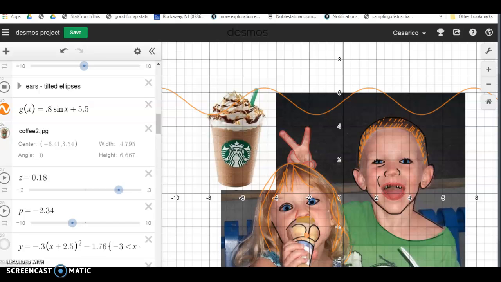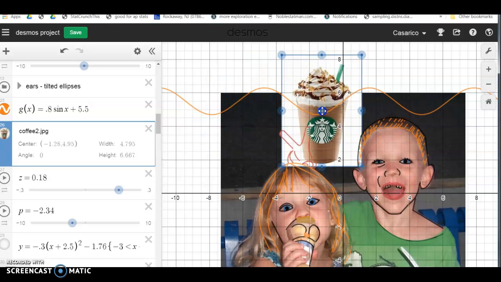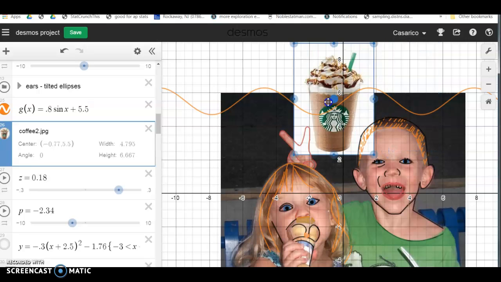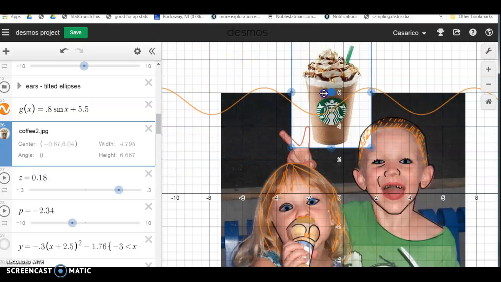This video will look at moving pictures in your Desmos graph. We've already talked about moving equations of lines, but now can we actually move pictures in our project? So here is a picture of a Starbucks drink, right? And let's say I want to have it move in this graph based on this sine equation I put up here. So we kind of want it to float up and down.